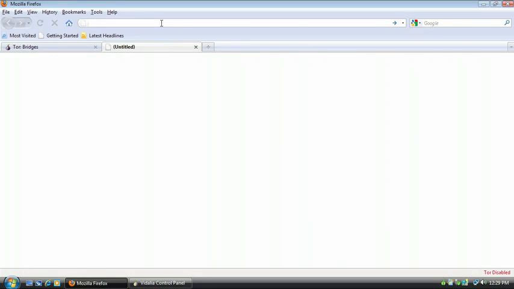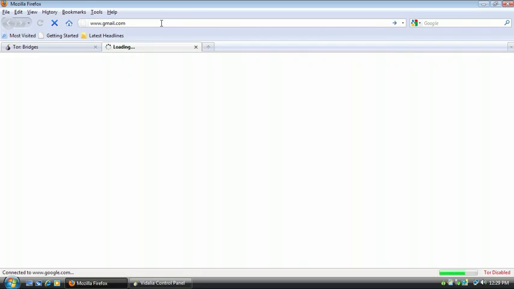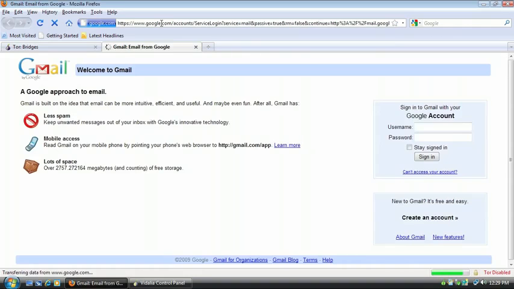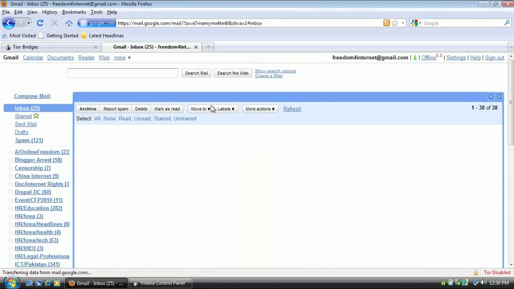And I have a Gmail account, so I'm going to go to www.gmail.com. Okay, you're going to want to sign in. Now, a good thing about Gmail is that it uses HTTPS encryption. So if you don't already have a Gmail account, it's best that you move your email over to Gmail because of the encryption.